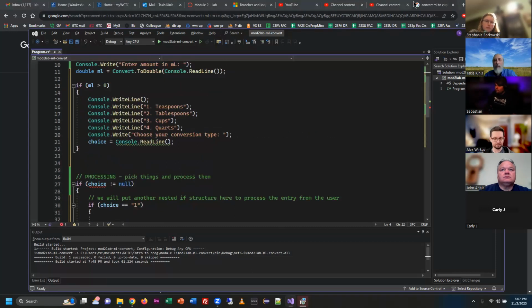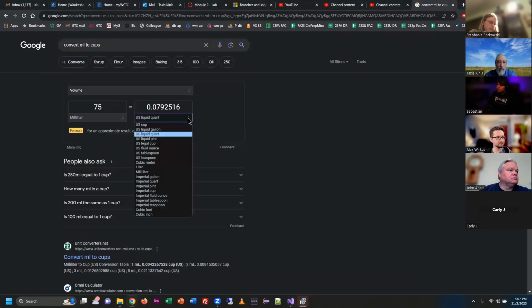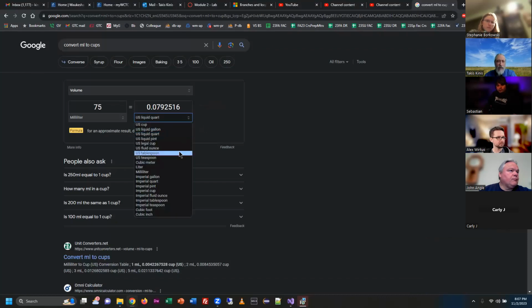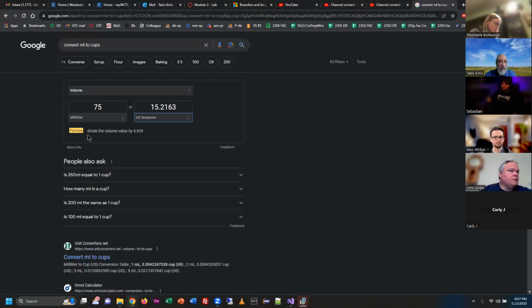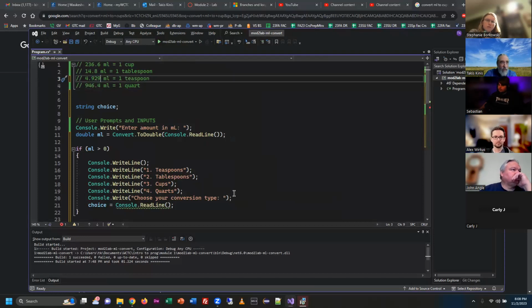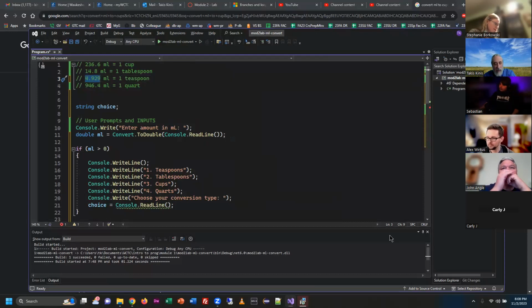And so what if we're working with, what's the first thing on our menu? Teaspoons. So let's do teaspoons first so we can work top down through the code. But it says divide the volume value by 4.929. Is that kind of what we have here? 4.9. Okay. You know what? I think Google's probably pretty right. Let's go ahead and put that precision back in. It might be important for a teaspoon. All right. So that's the number I'm going to use to do my division. So I'm going to copy it.